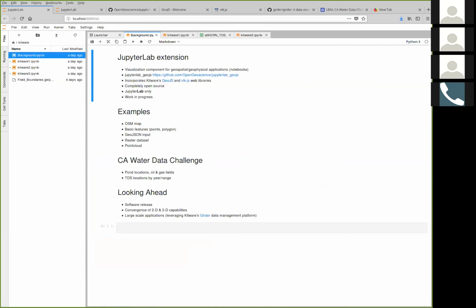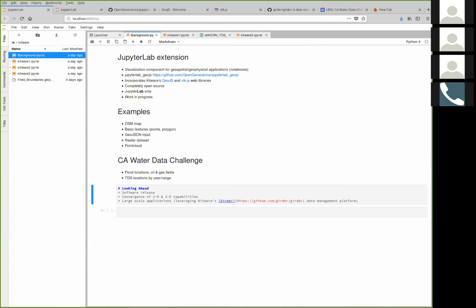We need to do more work on converging the 2D and 3D capabilities. We'd certainly like to be able to show that point cloud data in 3D with some kind of background map that's also in 3D, but that's to be done. And where we're really headed is this last thing: we want to approach large-scale applications.